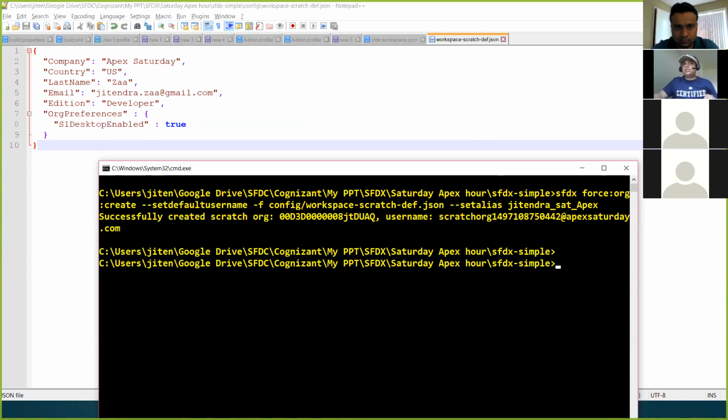So you can see the Scratchorg has been created, and the username is very fancy. I'm pretty sure I would never forget this username. You can see the username is in apexsaturday.com. Whatever the name of the company I have provided, that is the format of the username.